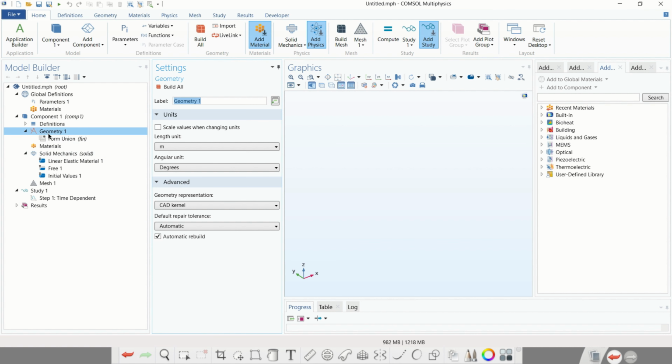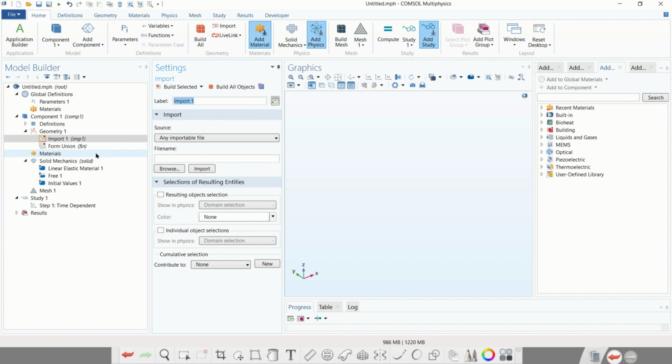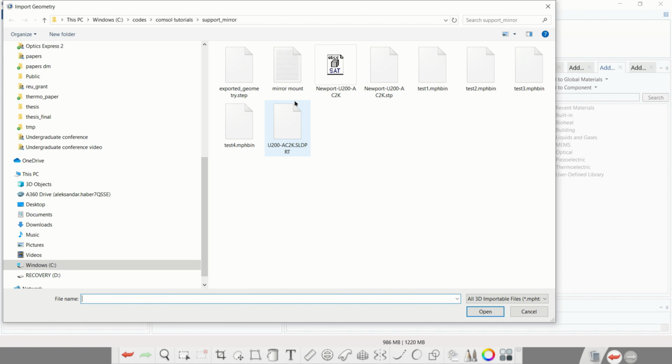So I click on Geometry, I right click, and here you have several options. You can click on Import, and then you click on Browse. In my case, I'm going to import the geometry that's defined in a CAD file. There are different files that can be used, and from my experience, I can tell that SAT files are the best for importing the geometry.